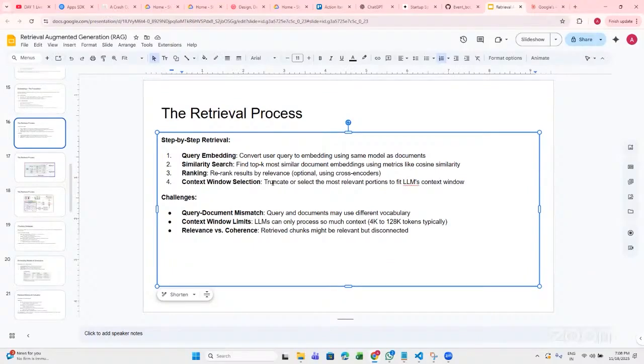So out of all the data coming from the vector database, suppose the top 10 results are coming, you can say, I want to send only the top 3 results to the LLM along with the user query. So that is context window selection.